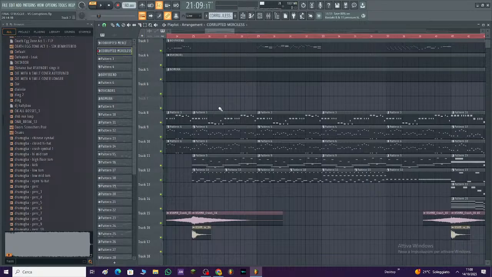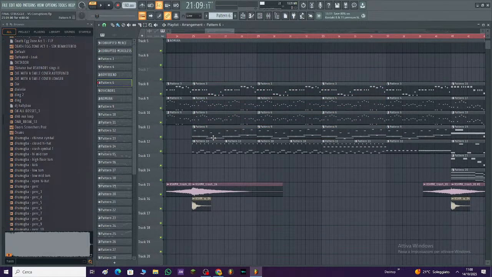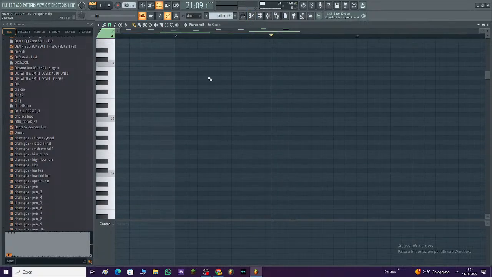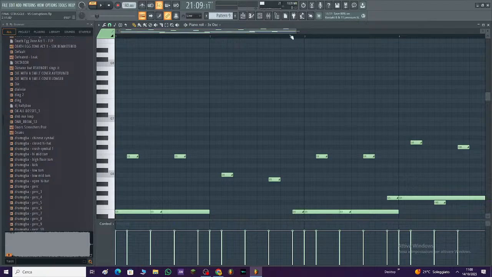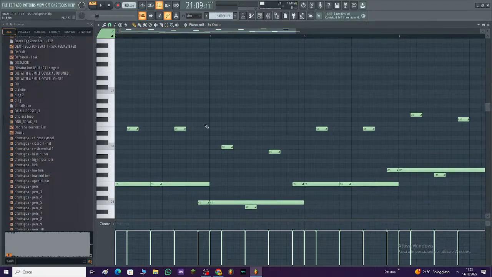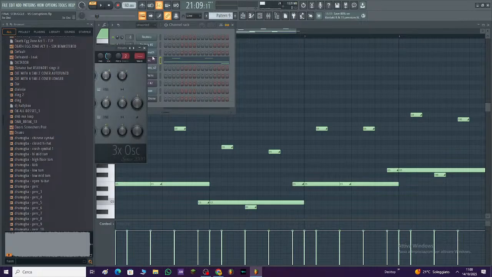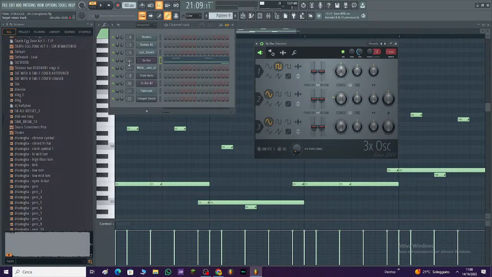So same bass, same melody, right here, right there. We're going to exclude this whole part right here, and we're going to move on to patterns 9 and 10. Now pattern 9, I used an 8-bit. It's the previous one, the example song I used. So 3x Osc, and if we open up the preset, it doesn't have any channel to go to. I just used it however it came.